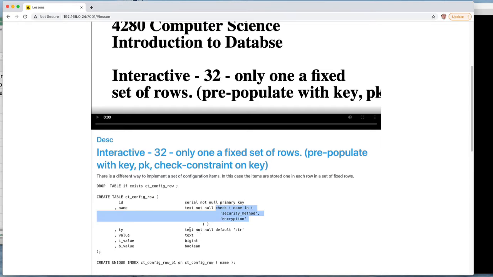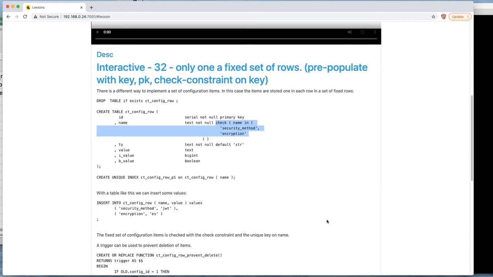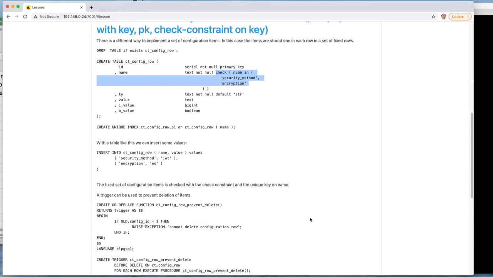And this gives you a configuration that is multiple rows so that you can have different types and different values. You notice I've got text, int, and boolean here for different types of configuration, but it also limits it to the same sort of thing where you can't just arbitrarily insert anything. Again, I'll use a set of triggers to prevent delete so that you get a consistent table for configuration.